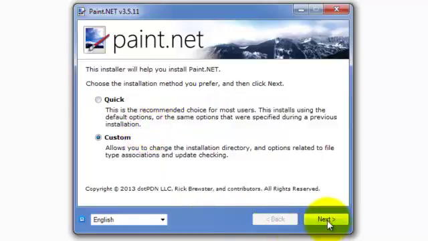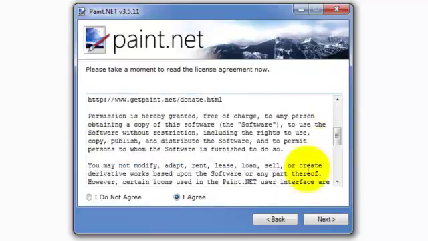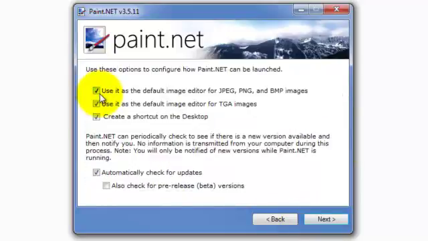So go to custom, go to next, click on I agree. Of course, you want to read all this legal stuff here. And if you don't want it to be the default image editor, I already have one that I prefer as a default, so I'm going to untick that. Use it as a default image editor for TGA images. Untick that. Create shortcut to the desktop. I do want that. And automatically check for updates.